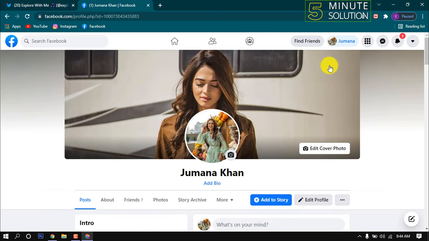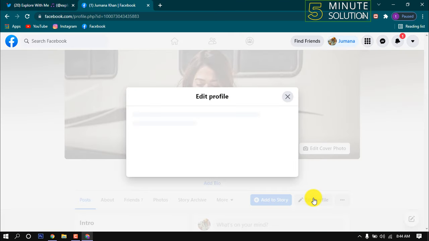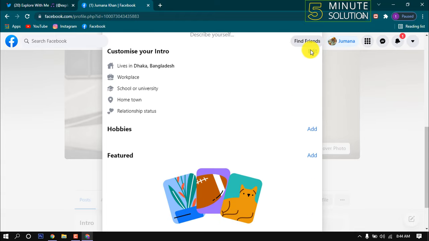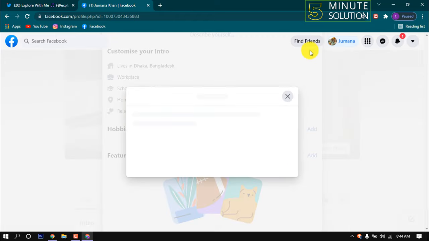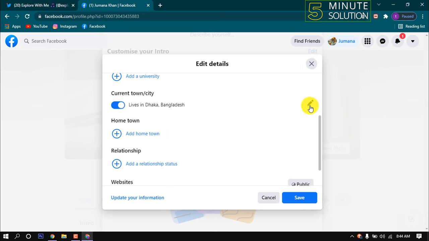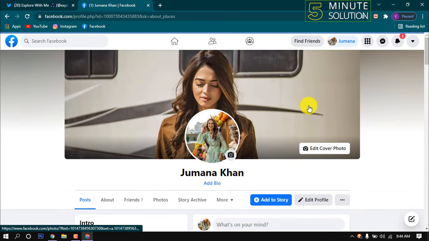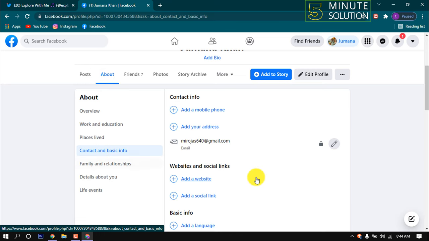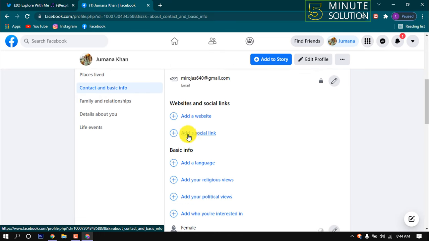Then open your Facebook profile. Click on Edit Profile. Edit. Click this pen icon here. Now click on Contact and Basic Information. Add a social link.